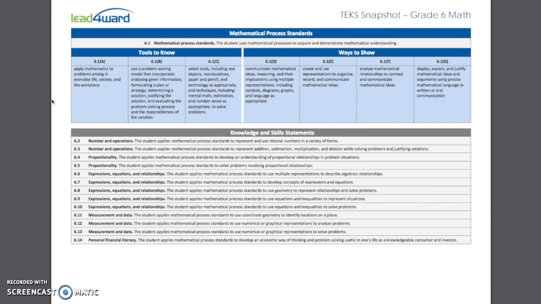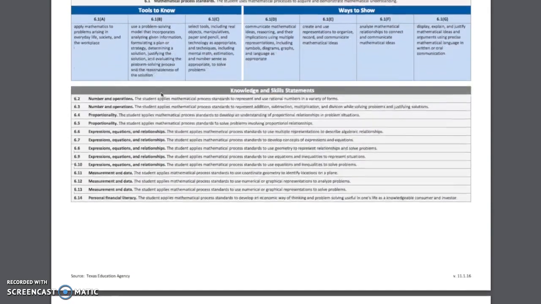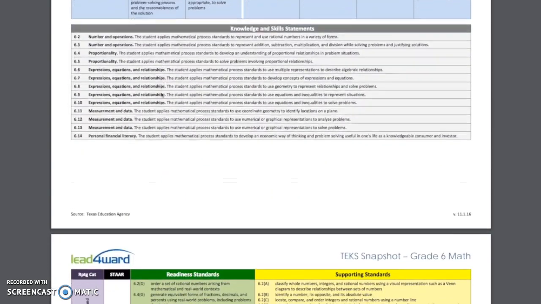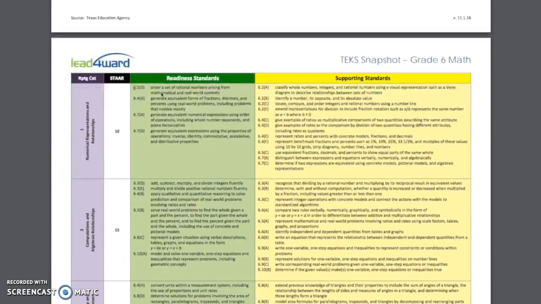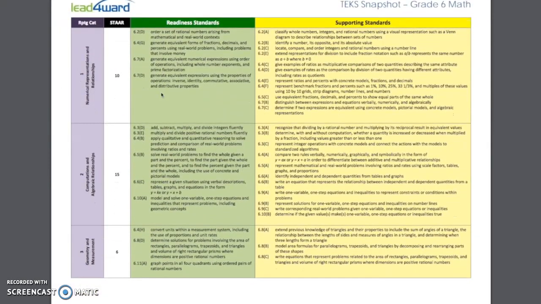In this example from 6th grade math, you can see that we start with the process standards, then we follow that by the knowledge and skills statements, and then finally the readiness and supporting standards. The snapshots are organized based on the standard type and the design of STAAR in the reporting categories.